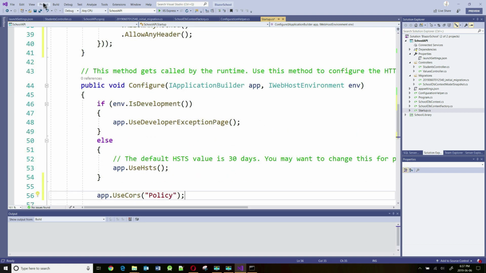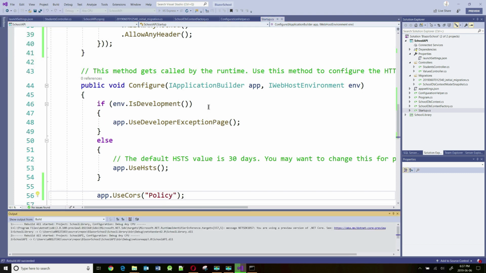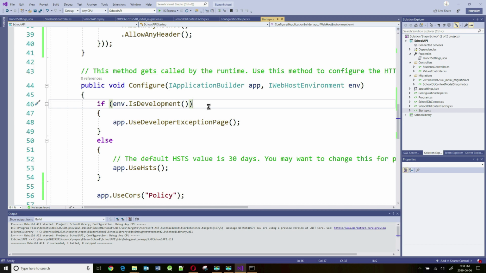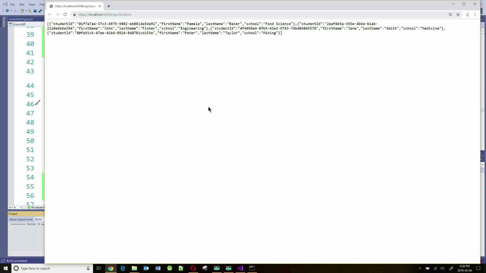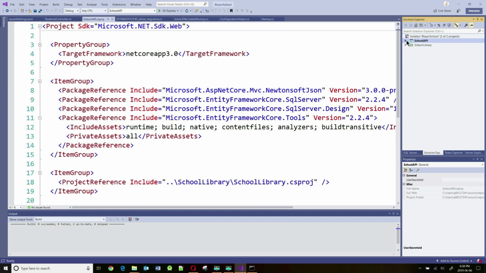So now let's build again and run just to make sure that we haven't broken anything. And sure enough, it's working. So that's good. We've developed our class library, we've developed our API project. Now, the final and the most exciting project that we want to build is the Serverside Blazor project.